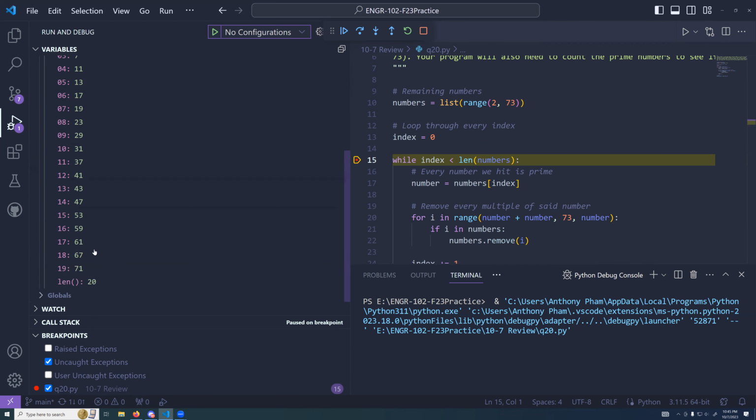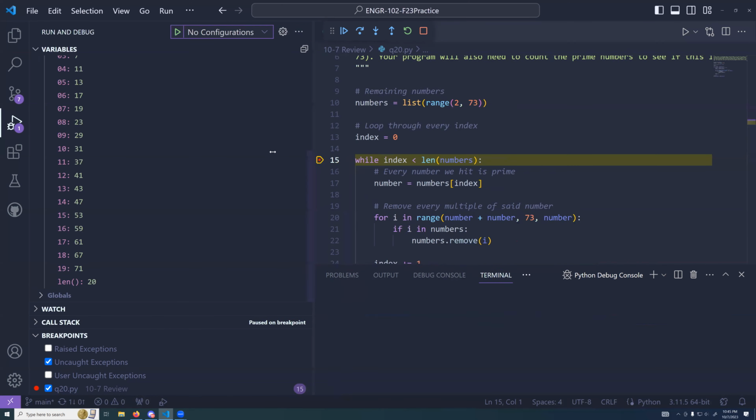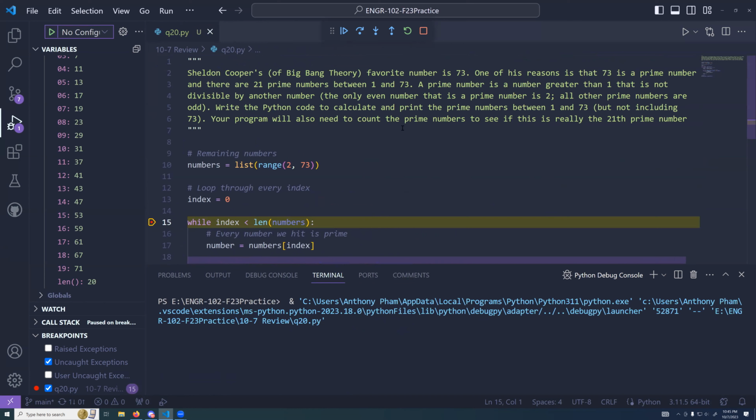All the rest of the numbers, it will just go through once. But you can see that I have 20 values exactly. And the problem said to prove that 73 is the 21st prime number. So the number right after this would be 73, and it would be 21 values.